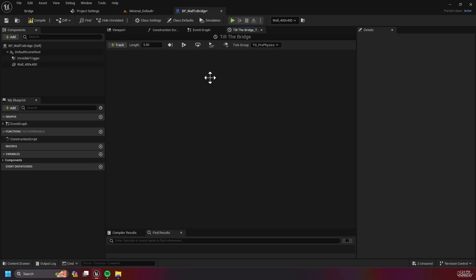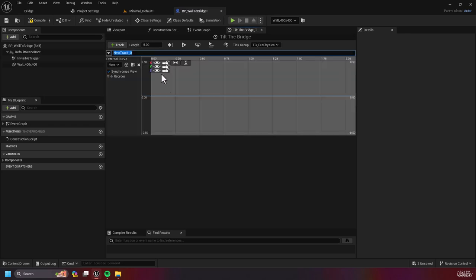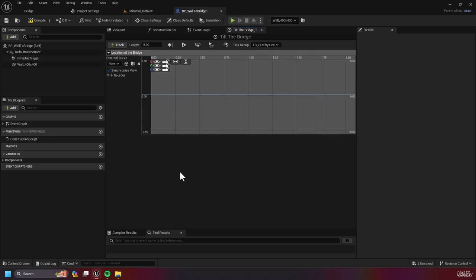Let's create a track for vectors. Click on this plus track button. Choose Add Vector Track. Let's give a name to this track. I'll call it Location of the Bridge. Good. We will use this vector track to control the rotation of the wall that will become a bridge by the end of this timeline.